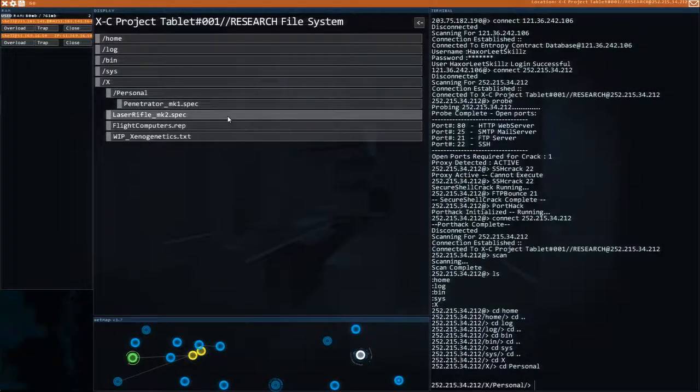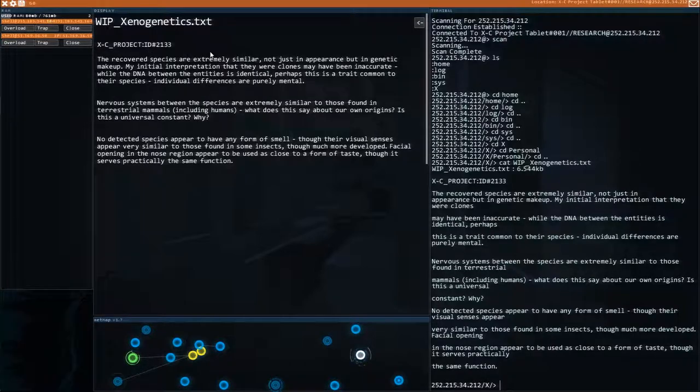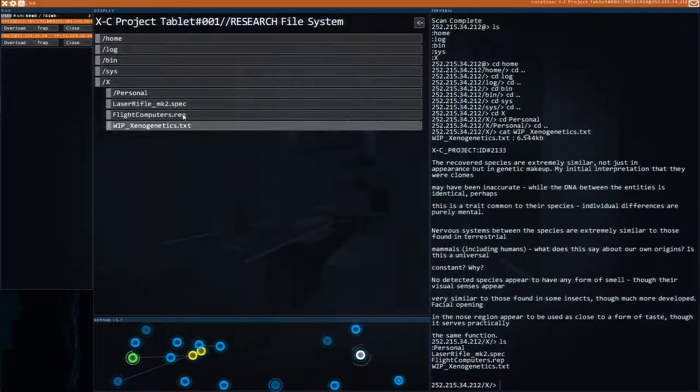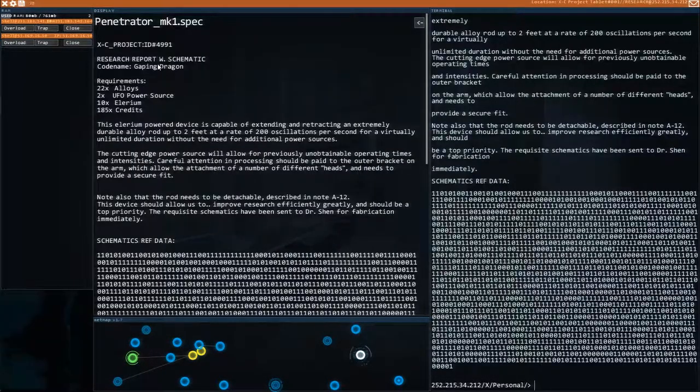Someone's playing XCOM. Xenogenetics. The recovered species are extremely similar, not just in appearance but genetic makeup. My initial interpretation that they were clones may have been inaccurate. While the DNA between the entities is identical, perhaps this is a trait common to their species. Individual differences are purely mental. Nervous systems between the species are extremely similar. What? None of this is... Project 2133 might be something to do. I mean, what is this?